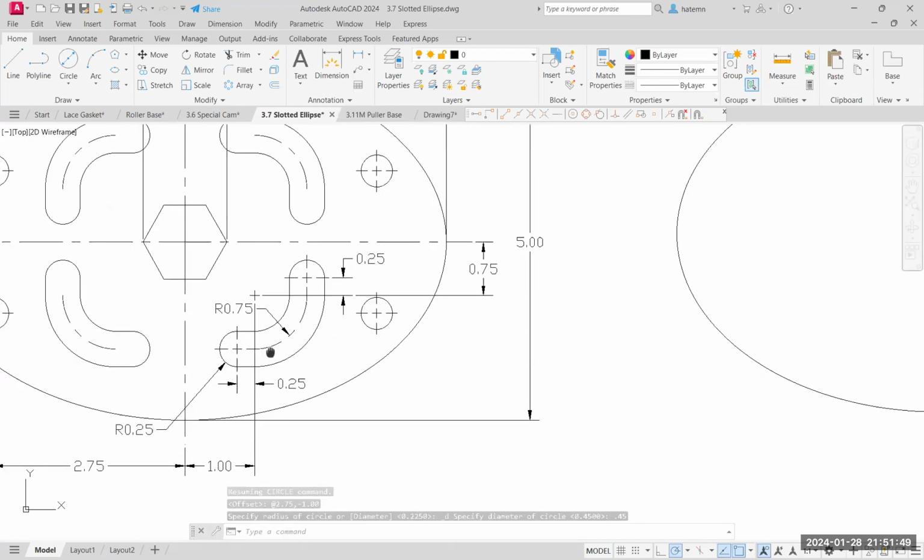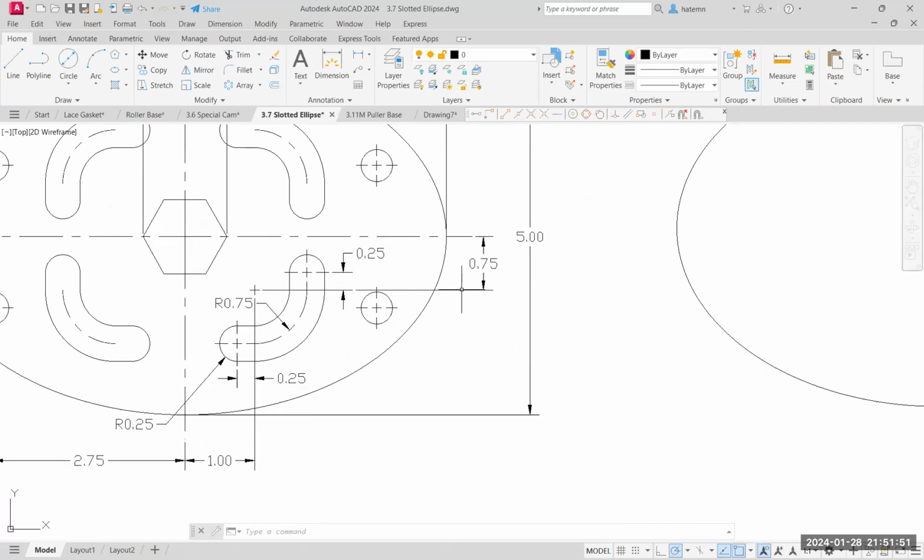So we have to look at what we know. As I'm looking at these measurements, this measurement here and this measurement here is showing me the center point of this radius 0.75. So that's the first thing that I'm going to put in, because that's where I know the center point is. And from that center point, I can get this center point and this center point.